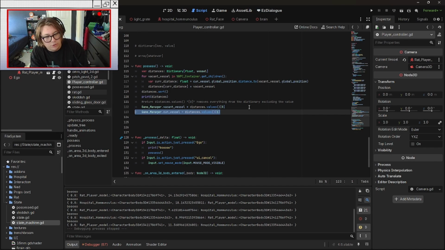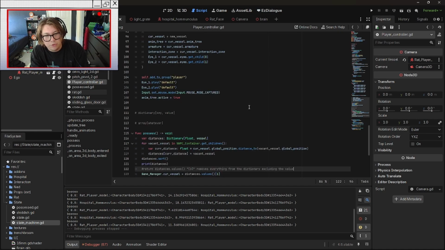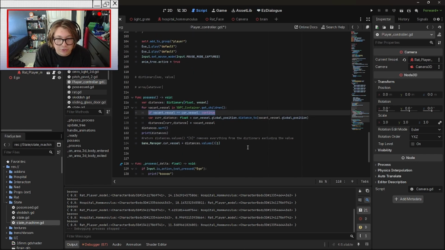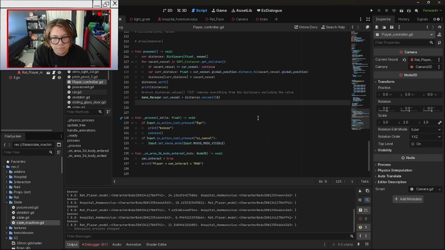Now you can do it either this way, or you could do it by going in and having if vacant vessel equals current vessel, continue, and what continue does is it passes over this script. So I'm actually going to turn this to 0. There we go. And this is the alternate way to do it.